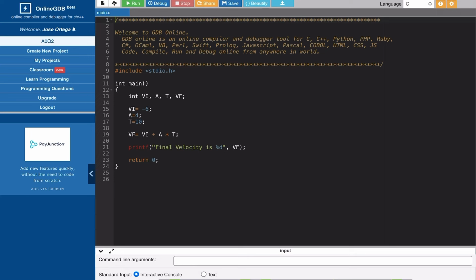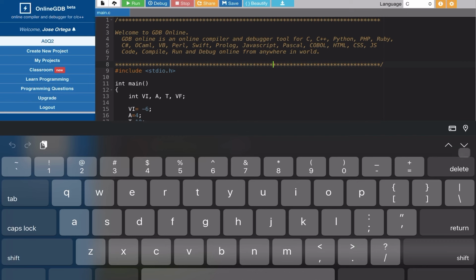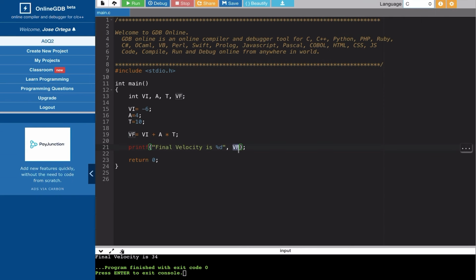So we use the printf function to display the calculated final velocity. In this case, like I said, the %d placeholder is used to insert the value of the final velocity variable into the string. We have again the return 0, which indicates that the main function has finished executing. We run the program, and then we close this. It's 34. I did the math by hand, and it does match my results for A0Q2.